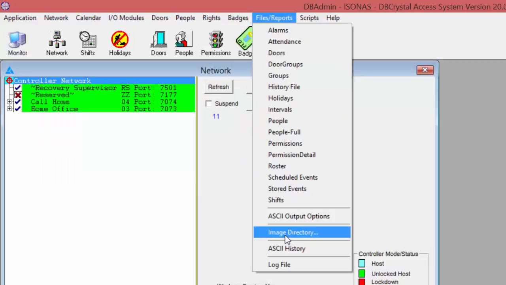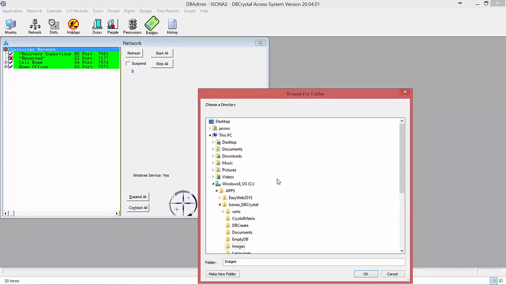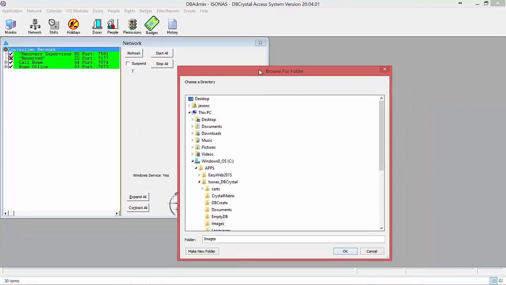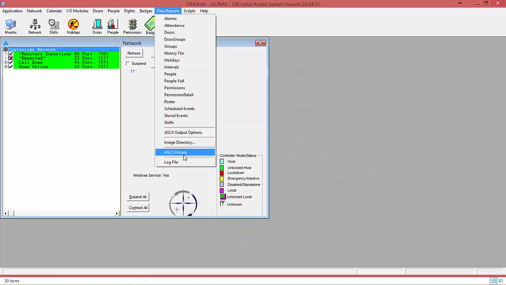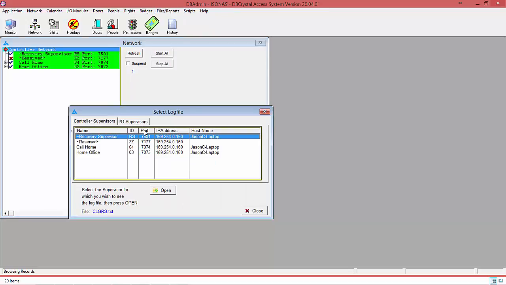Here we can change where our image directory is, and by default it's in C drive, apps, DB Crystal, and then images. We can output our history in an ASCII format if we don't want to go through and run the full history report and then be asked to push out the ASCII format. And we can also take a look at the log file.